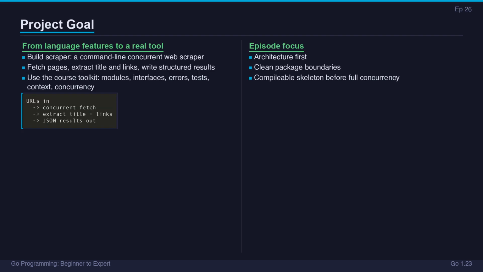The capstone project is a command line tool called Scraper. You give it one or more URLs. It fetches those pages, extracts useful information, and writes structured results. In the final version, each result will include the original URL, the page title, links found on the page, any error that happened, and the time the page was fetched.